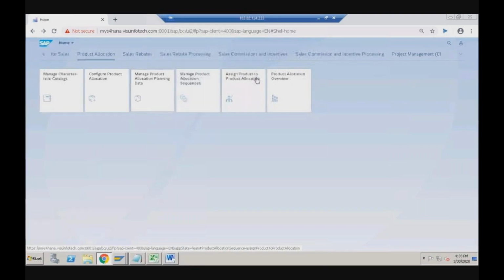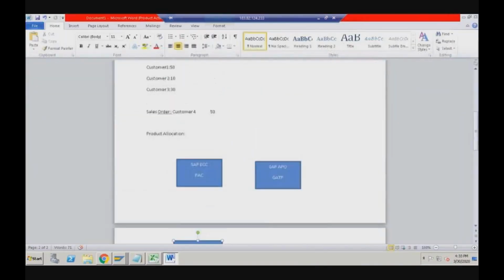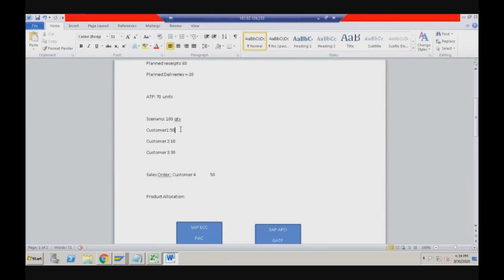Okay, so this is the 1909 system, and you can see here in product allocation, I can see 6 different applications, 6 different tiles. I will go in the backward direction because otherwise it will be very difficult for you to understand. In the backward direction, I need to tell the system, let's take the same scenario that we were discussing. For this particular material, AATP-PAL, I want to allocate this material to different customers. I want to make sure that the product is allocated to the customer.